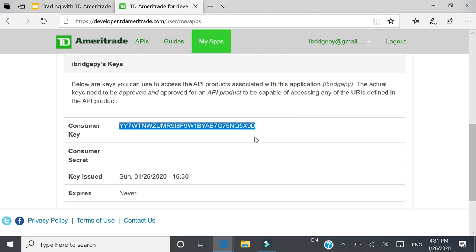This API key will be used in your code to get connected to TD Ameritrade. This is the end of this tutorial.